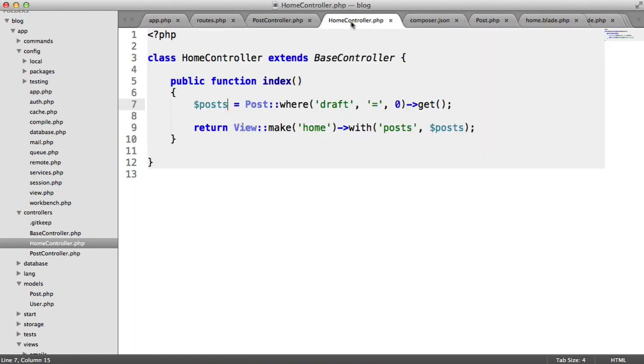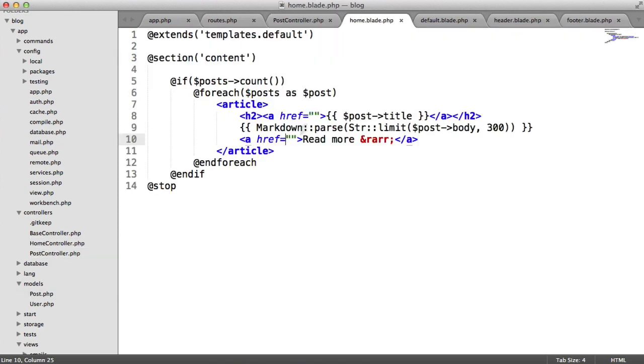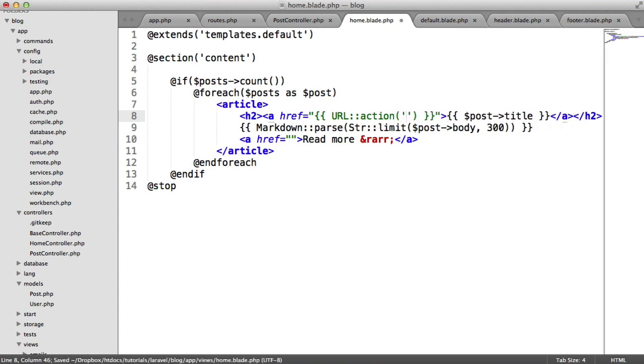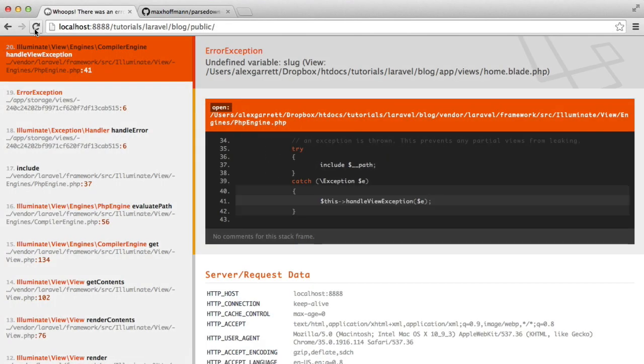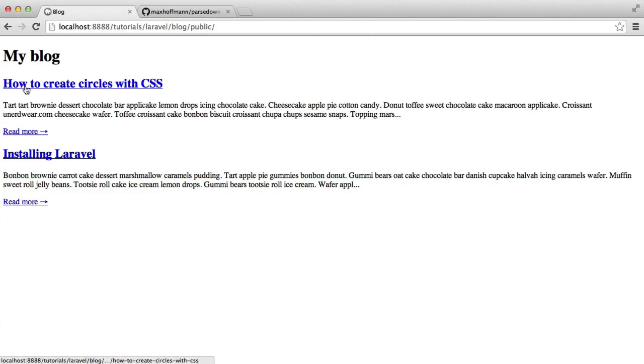So let's get rid of these, and inside let's get rid of this and this, we don't need. So in here let's use the URL helper to basically link through to post show, then we pass in the slug, and that's it. So let's just copy and paste this down to here, and that's it. So now let's say post slug, post slug. So that's coming from the post. So now we've got these links.